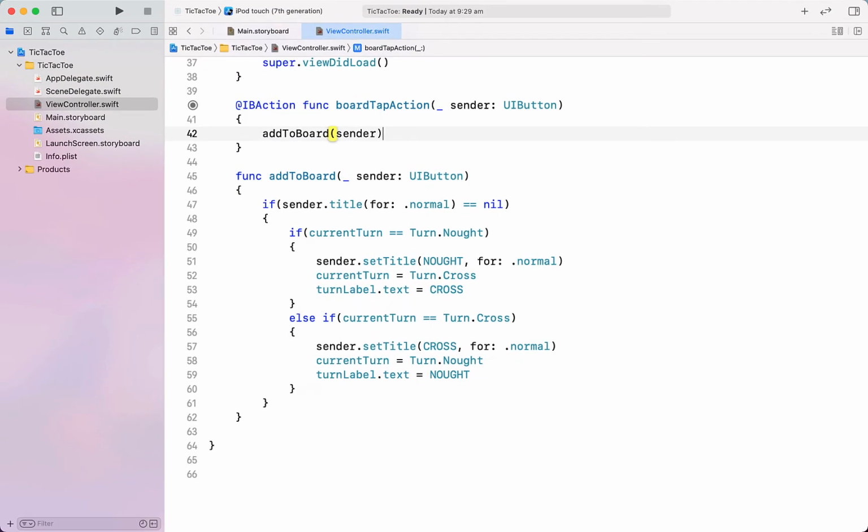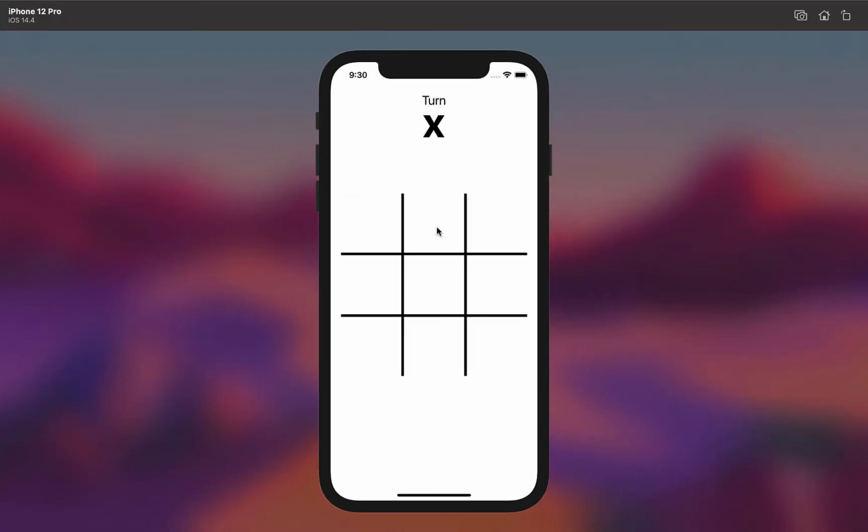Cool, so if we build and run this now, we can see that you can add a naught or a cross and the turn label is updating correctly. You can't override a naught with a cross or a cross with a naught. Cool, so next we're going to deal with a draw. So we just want, once the board is full, we want to be able to reset the game.